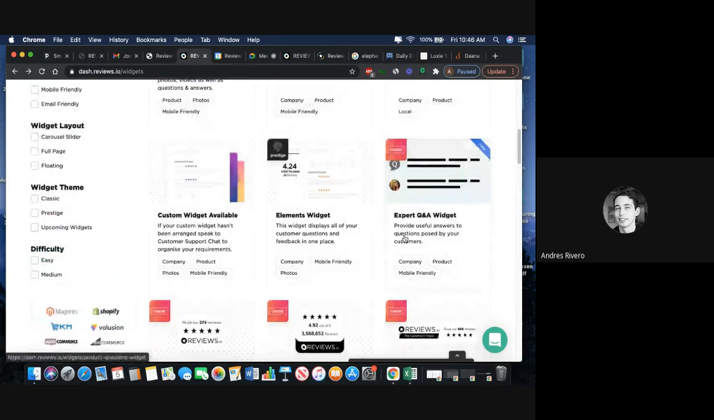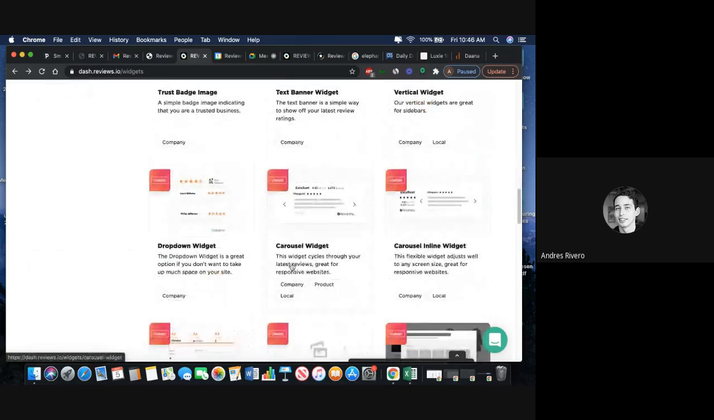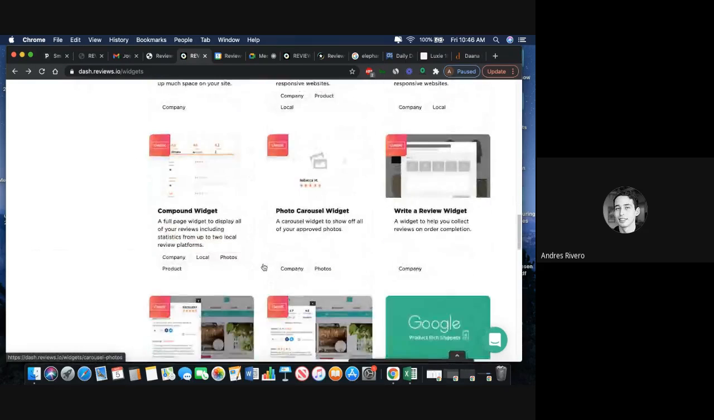There's even an expert Q&A widget where we have a dedicated Q&A widget that can be hosted on any page of the particular website to have questions coming in, so you can submit responses to those. And then we can also show off things like a vertical widget. There's a ton of options here to choose from. Photo carousel widgets if you want to. We even have a review widget where they can actually leave a review directly after checkout, once they've placed an order. This is typically used for the company review.